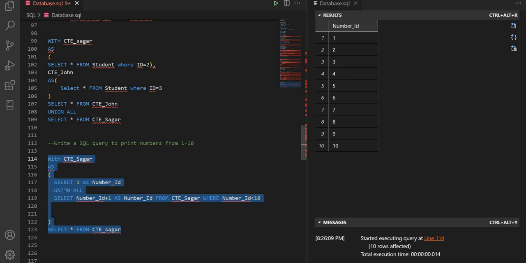So I was explaining the logic: first it goes here, select 1 as num ID, so now the num ID value is 1. It goes to union all, so it is appending, we can say combining these two, and now it is checking select, since I am using the CTE. So in the first loop, the value of num ID is 1, so 1 plus 1 is 2. And it is checking this condition, whether 1 is less than 10 or not.